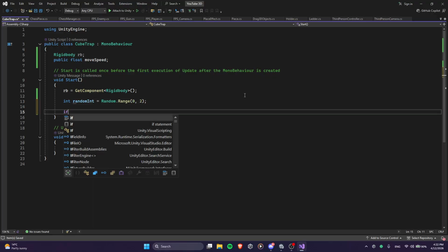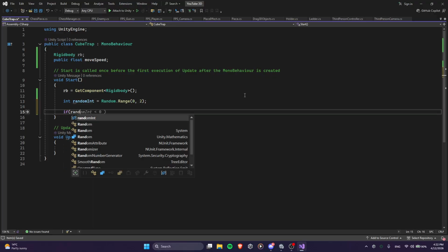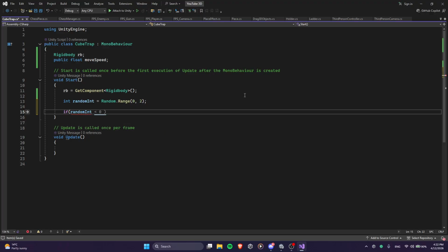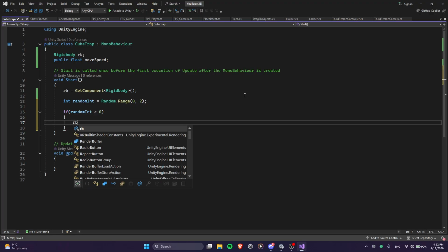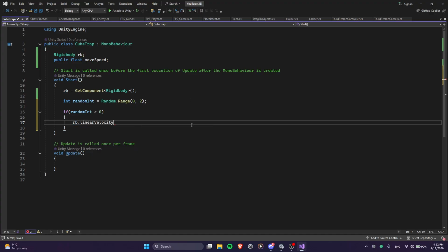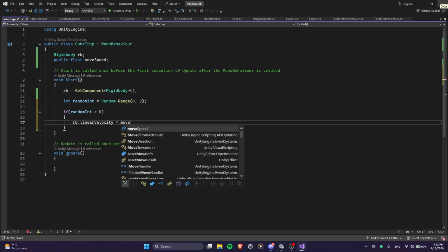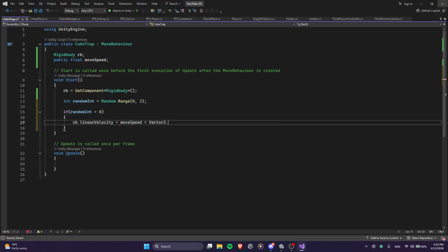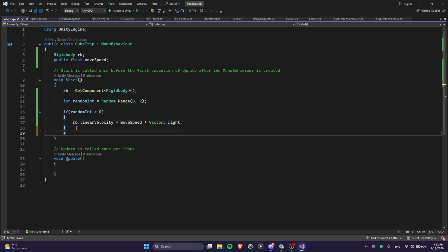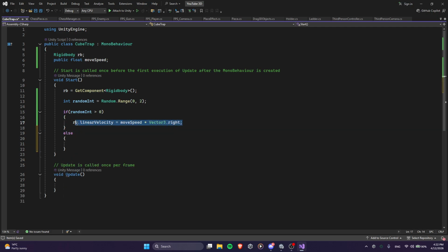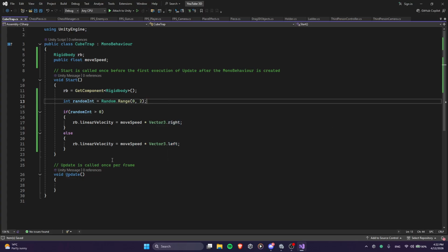So now we check if this random int is bigger than 0. Then we say the velocity of that cube equals moveSpeed times Vector3.right. And else we move it another direction. So here we say left, Vector3.left. So now we created a 50-50 chance.